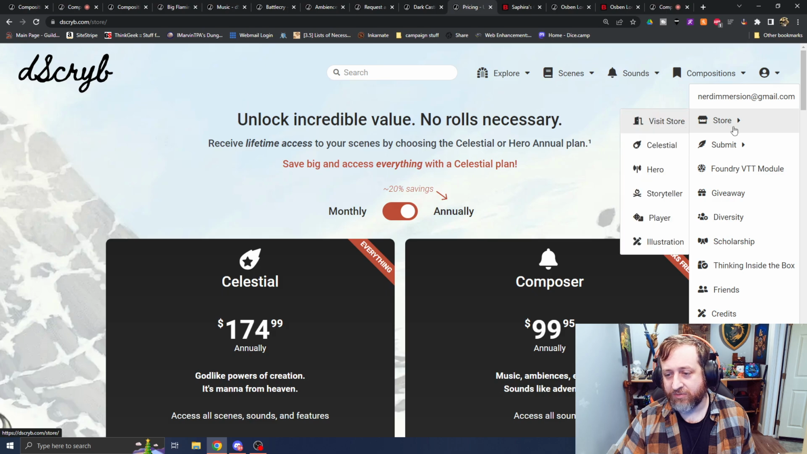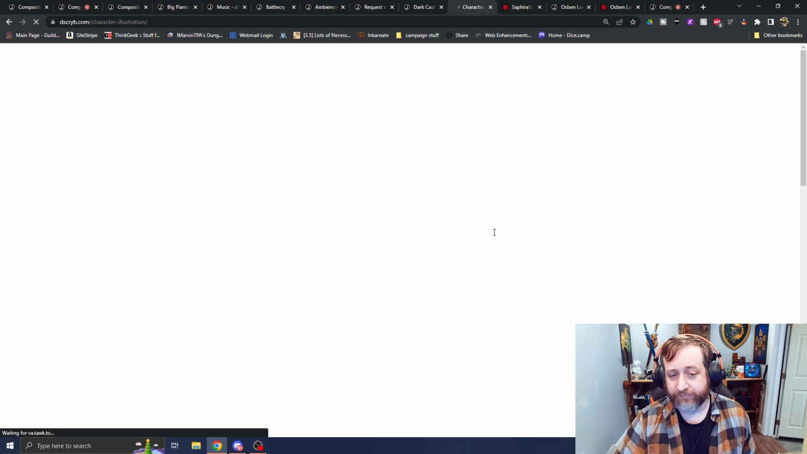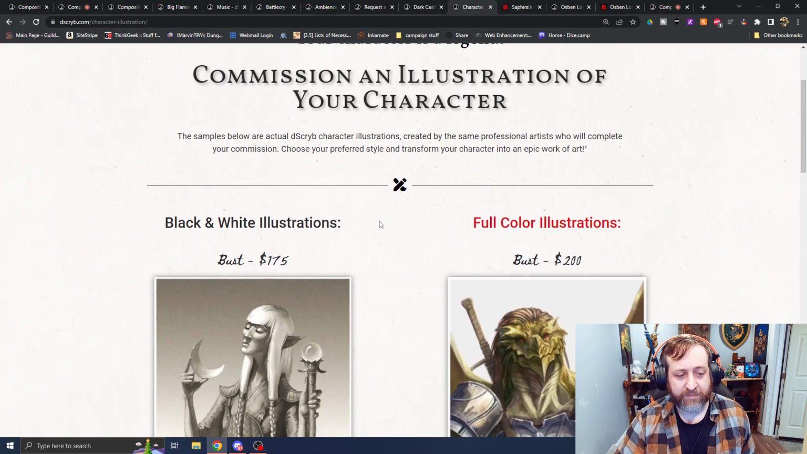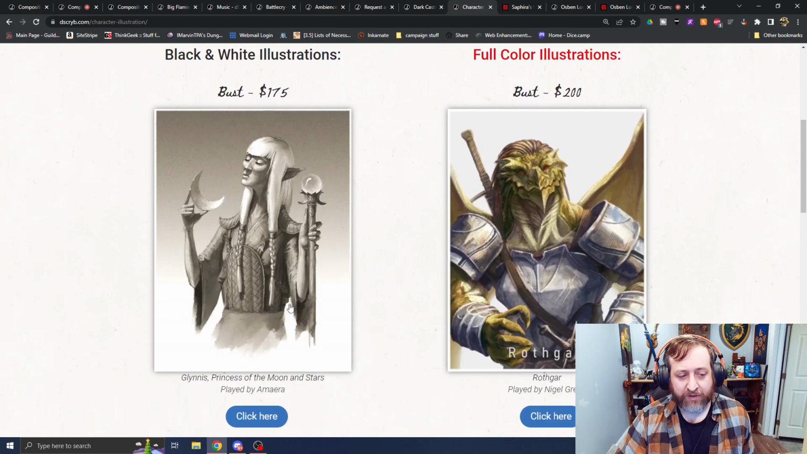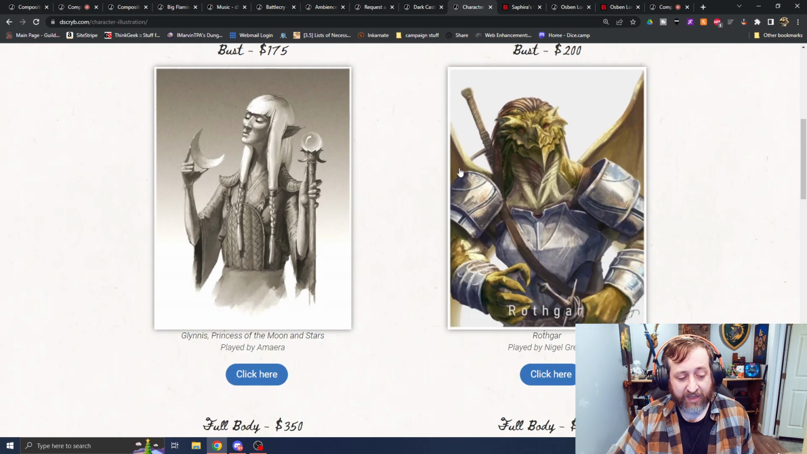So if we look at the store and we go to illustration, that's something else. Commission an illustration of your character. The samples below are actual dScryb character illustrations created by some professionals who will complete your commission. Choose your preferred style and transform your character into an epic work of art. So you can see they have a variety of options of designers that you can just have that happen, right?